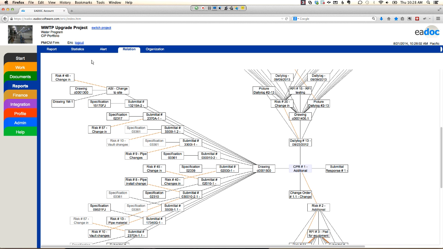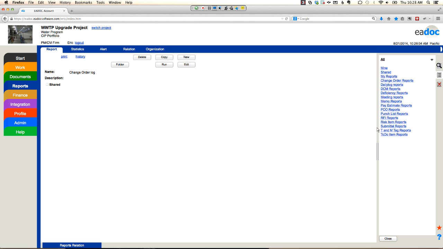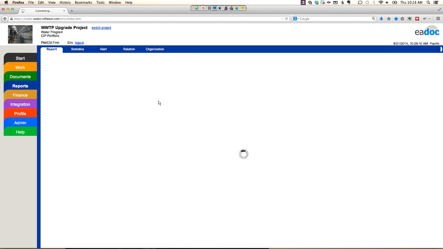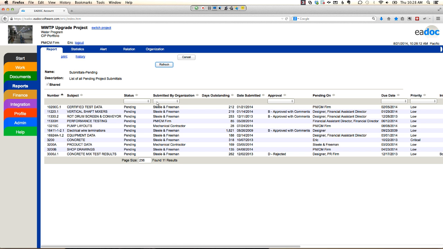Other reporting tools here in the system, standard RFI logs, submittal logs are all in here for you guys. So you can run any of the default ones. I can take a look at a pending submittal log here in the system. Now keep in mind all this reporting capability is available for the entire team, but it's only going to show their own data. So for example, when a designer runs the submittal log, they're only going to see submittals they have access to. So if this submittal 10200C.1 certified test data, if I haven't sent this to my designer, it won't show up in their submittal log.